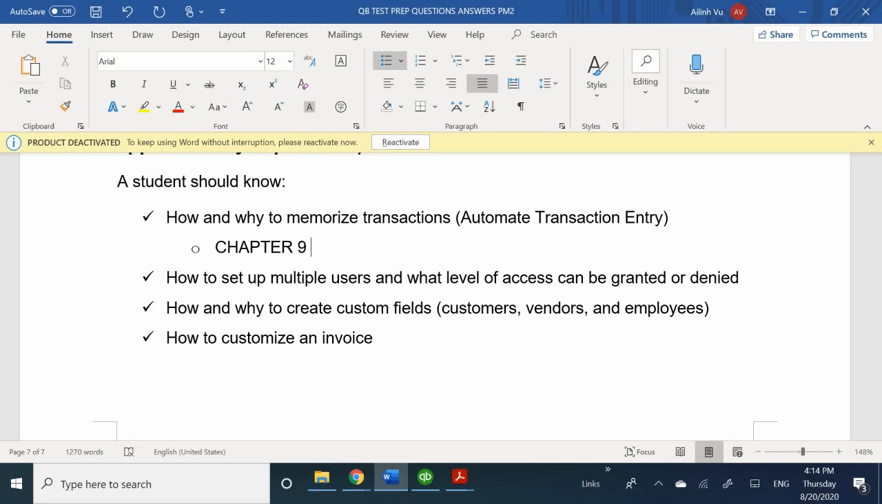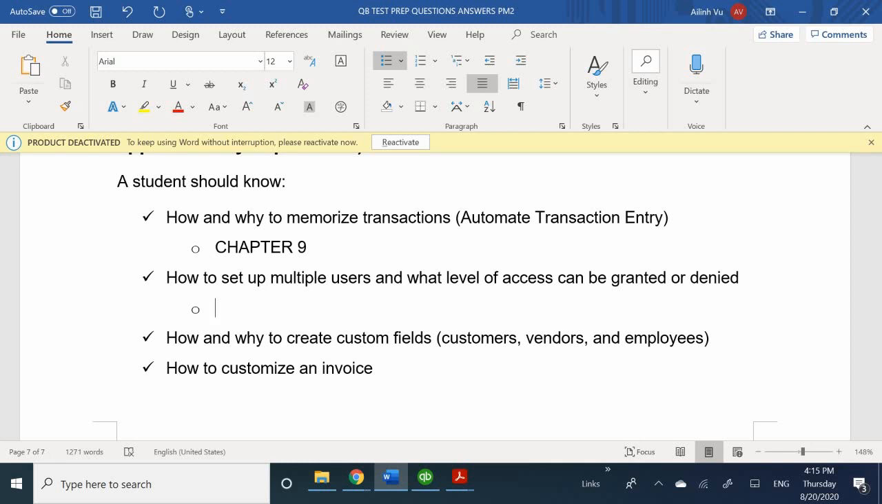The next question is how to set up multi-users and what level of access to be granted. This one deals with setting up your users and passwords. That's different from how to switch to multi-user mode; this is to set up multiple users. I want to say this is chapter 12, on setting up the users, because remember in chapter 12 they wanted us to skip setting up the users and profiles and do it afterwards. But I'm not quite sure where that section is.